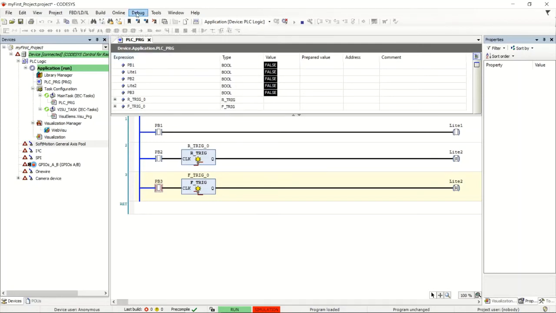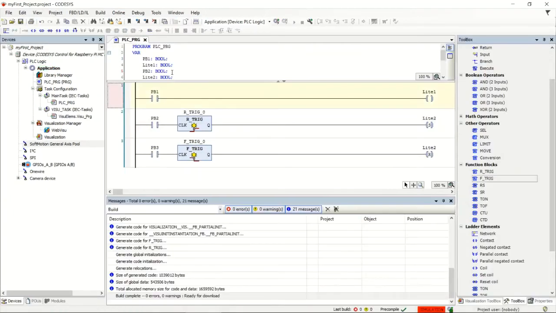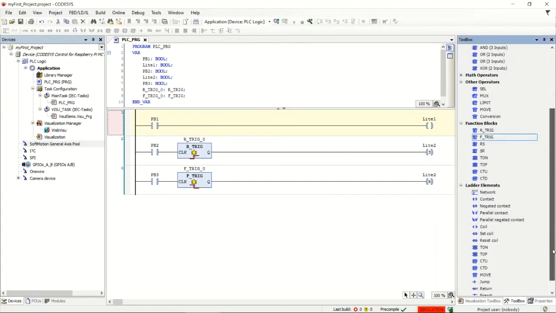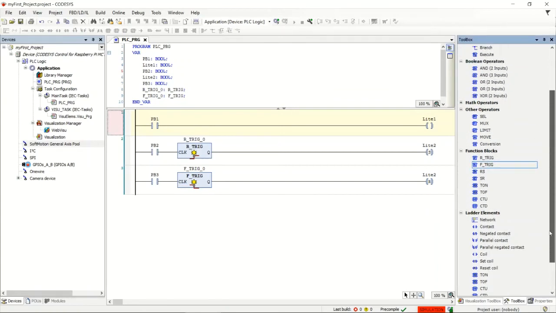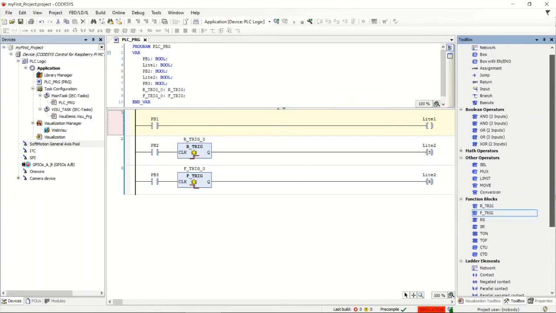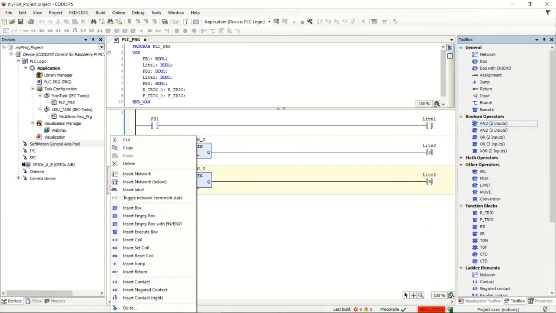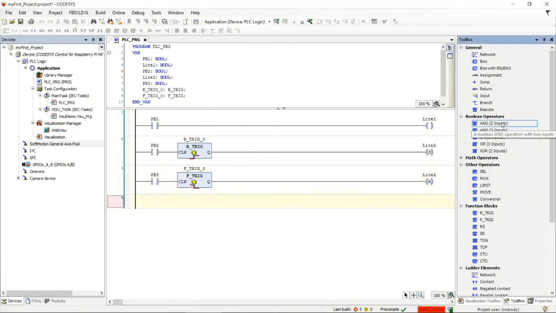Okay, so let me save this and go offline again, log out, and yeah, what else do we have? Well, I guess we got other instructions that we're going to look at in the next video. But suffice to say, we can look at a couple others. Now that we've seen this function block, let's go ahead and just drop down a network below and start looking at some of these other ones.